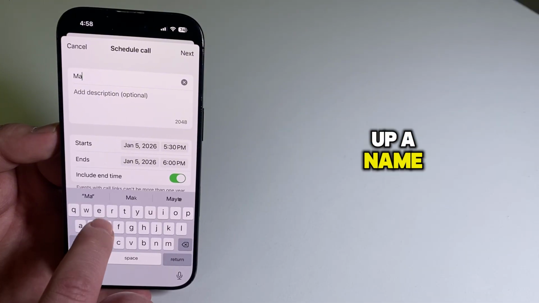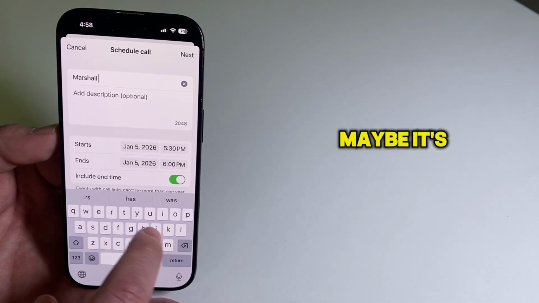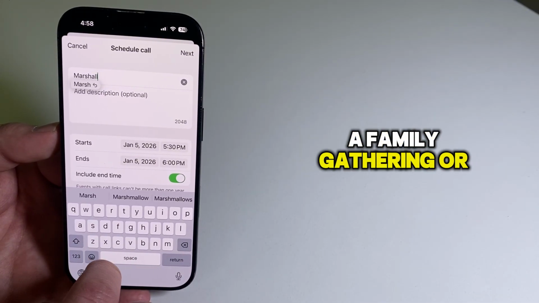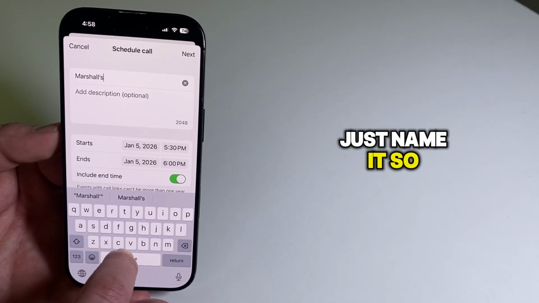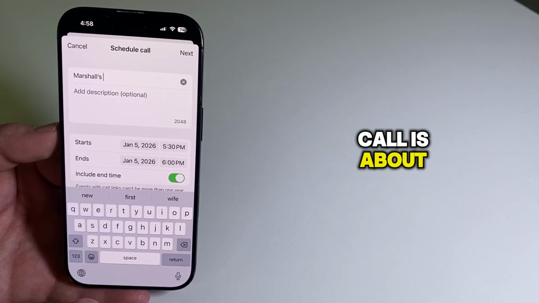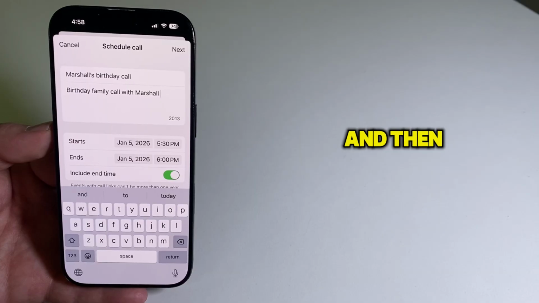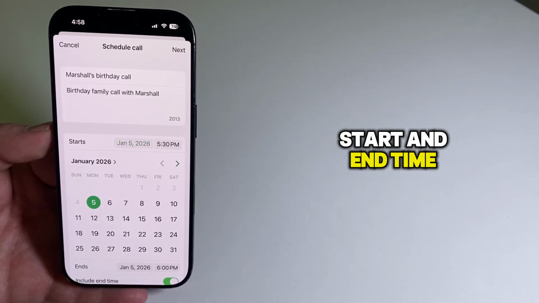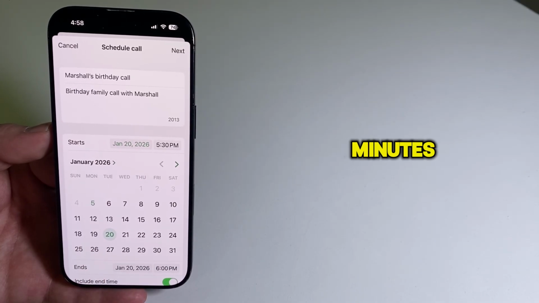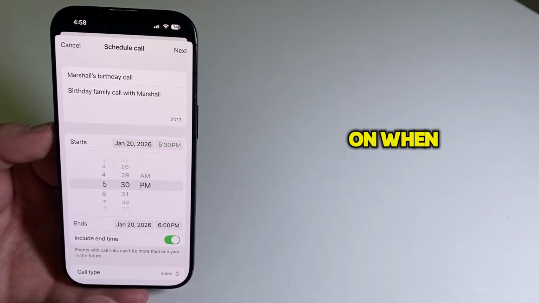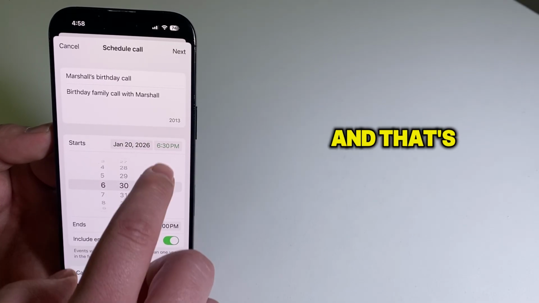You can now set up a name and a description for this call. Maybe it's a business call, a family gathering, or similar. Just name it, so you know what the call is about. Add a short little description, and then set the start and end time. Maybe you want it to last for 30 minutes. Just set the exact time and date on when you want this call to be scheduled, and that's it.